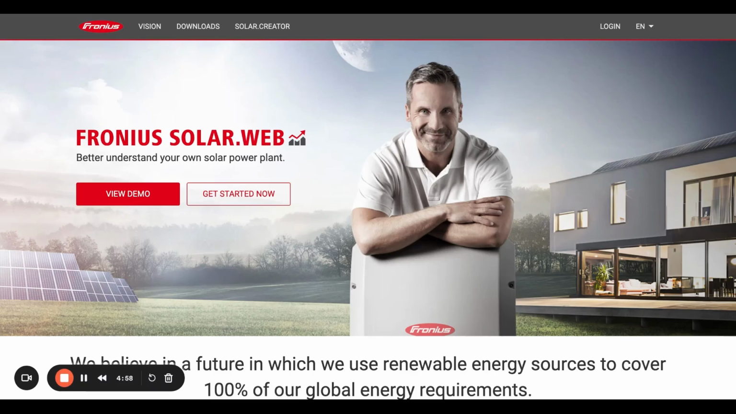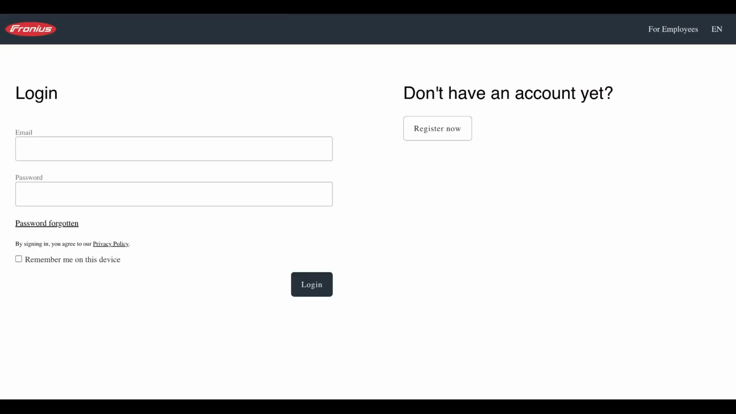Today, I'm going to show you Solar.Web. Solar.Web is the online monitoring platform for the Fronius inverter, and you can access this via the app or online via a browser. To get started, go to solar.web.com and click Login. Once you've logged in, you'll see your dashboard.